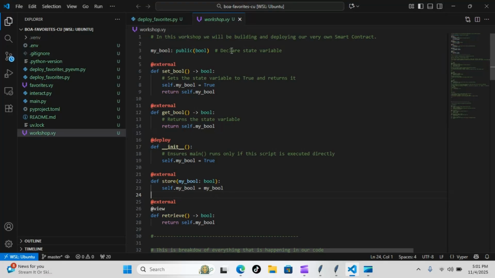So first and foremost, this is how we declared our state variable. We said my bool, it's going to be public, and we're going to pass in a parameter of bool, letting it know it's going to be a true or false, which is a boolean. And you see here we have our external. We're going to define the set bool. We're going to return the bool, true or false. And this sets the state variable to true or false and returns it.